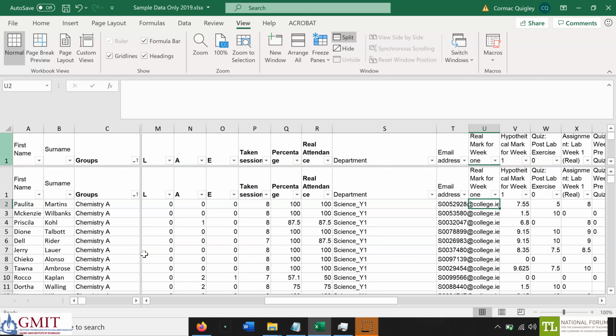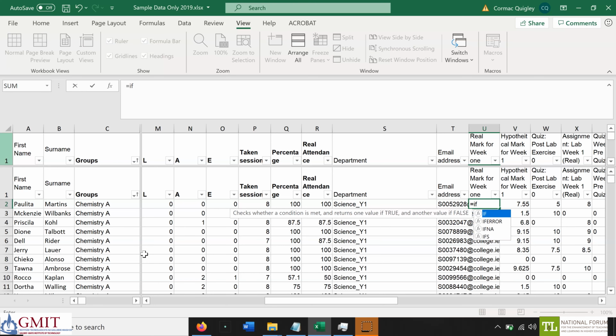What I'm going to do in the adjacent cell is tell Excel that if they have completed and passed the quiz, they've got 4 out of 10 or more, then they can have their hypothetical mark for the week. If they haven't, then what they receive is 7 out of 10, or their computed grade, whichever is lower. So we put in the formula.